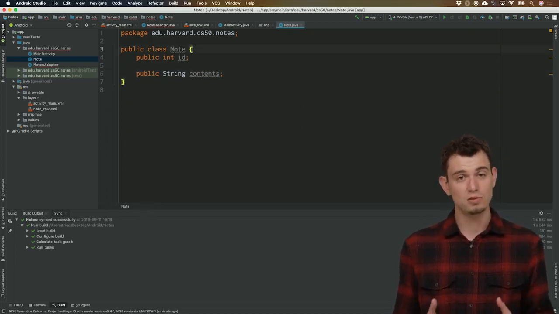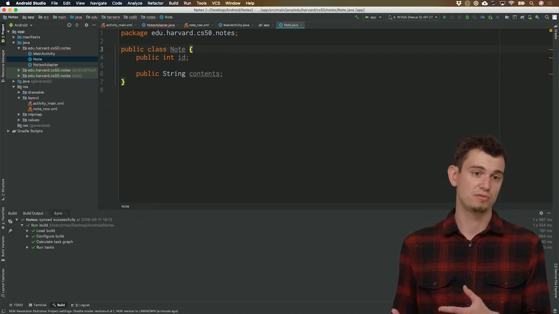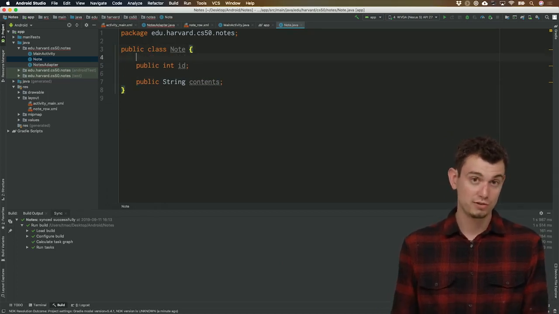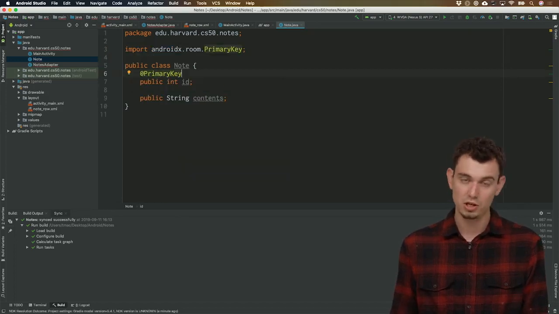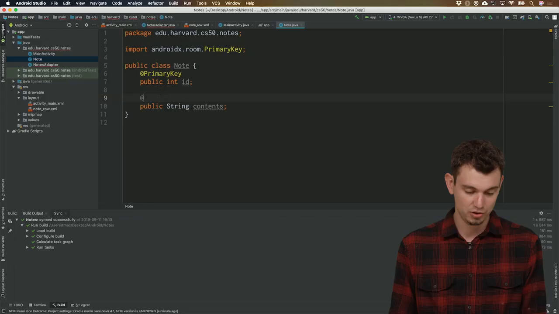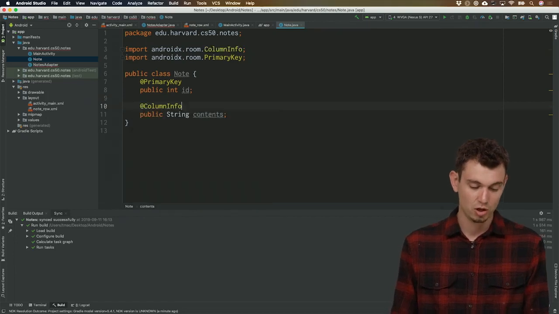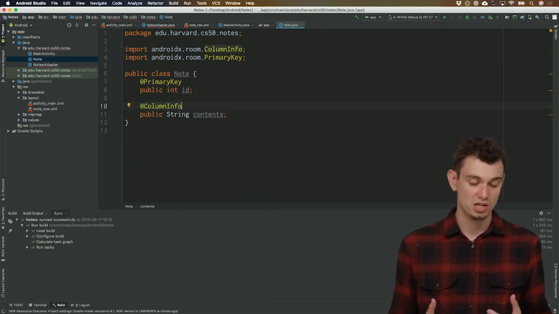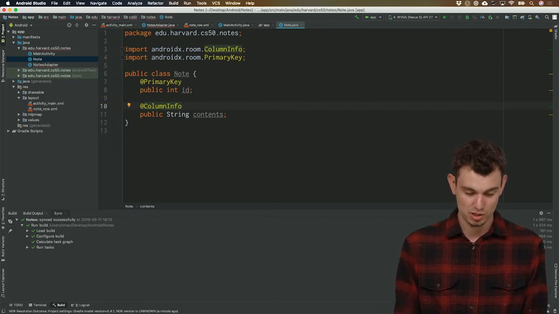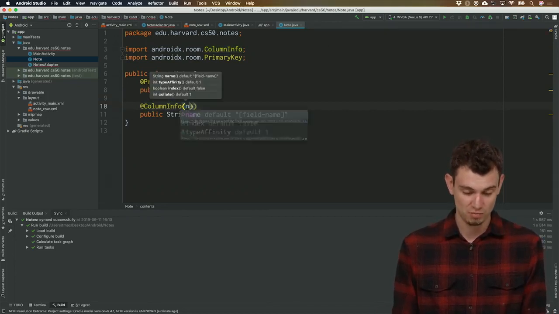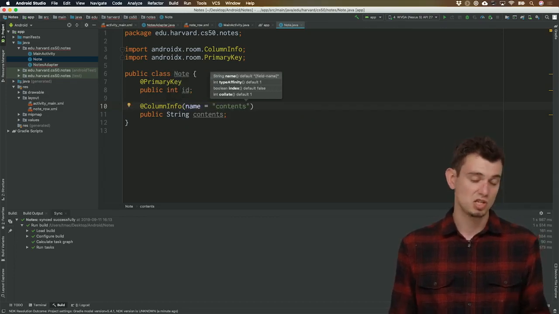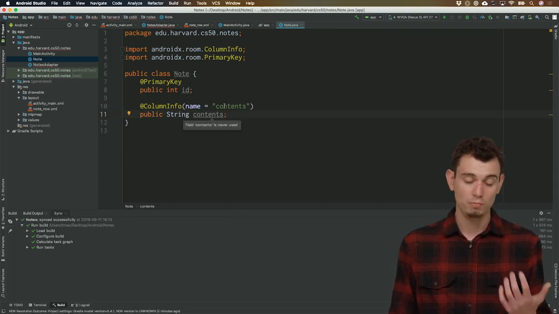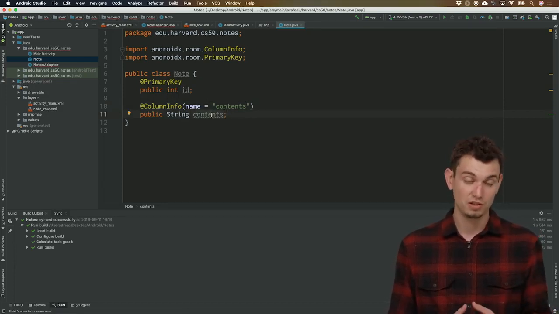Now we're going to add a few annotations provided to us from that Room library. For this first field, we're going to add the annotation PrimaryKey. You can see this was imported from the Room library. And for the second field, we're going to add this annotation called ColumnInfo. This specifies that this is another column in our database. Now, annotations can also take arguments. This one takes an argument called name, and we're just going to name it contents. If you had a column name that was different than this field, that's where you could specify that mapping.